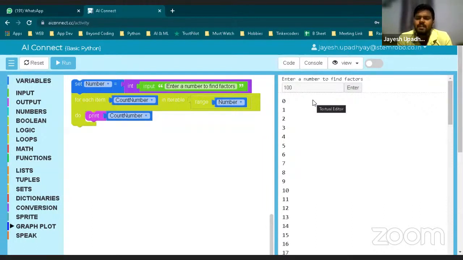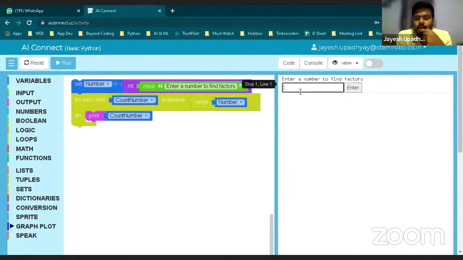Now the question is, let's say I don't want this to start with 0. I want it to start with 1. How will I do that? Now let me tell you, whenever I use a for loop, the for loop always starts with 0. And if you are giving 100, because it is starting with 0, it will not print 100. So 0 till 99. Now let me run again, and if I write over here 10, let's see what it will give. 0 to 9, right?